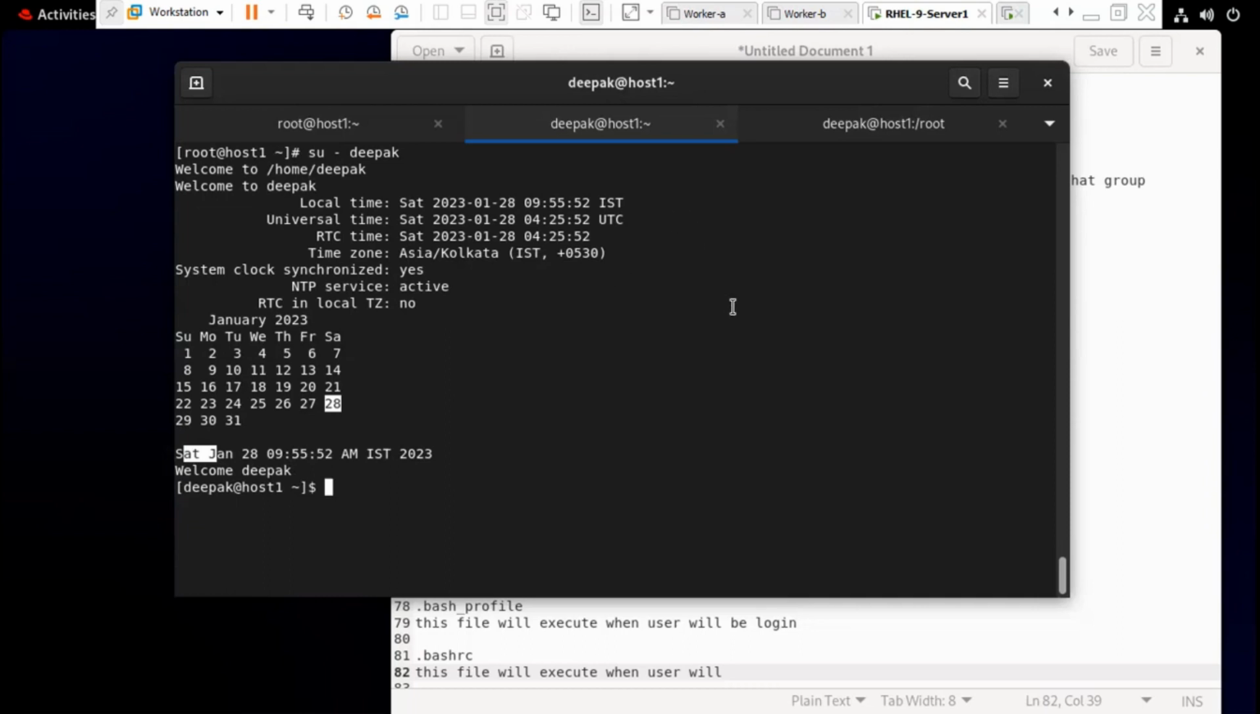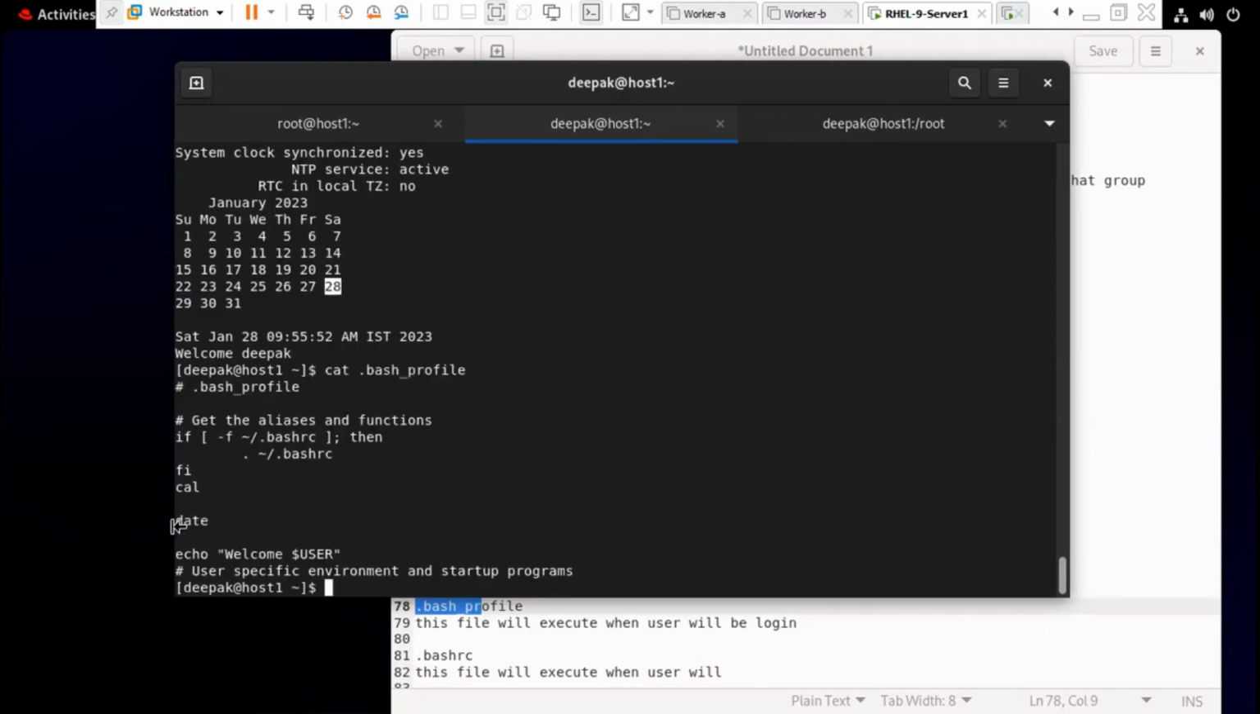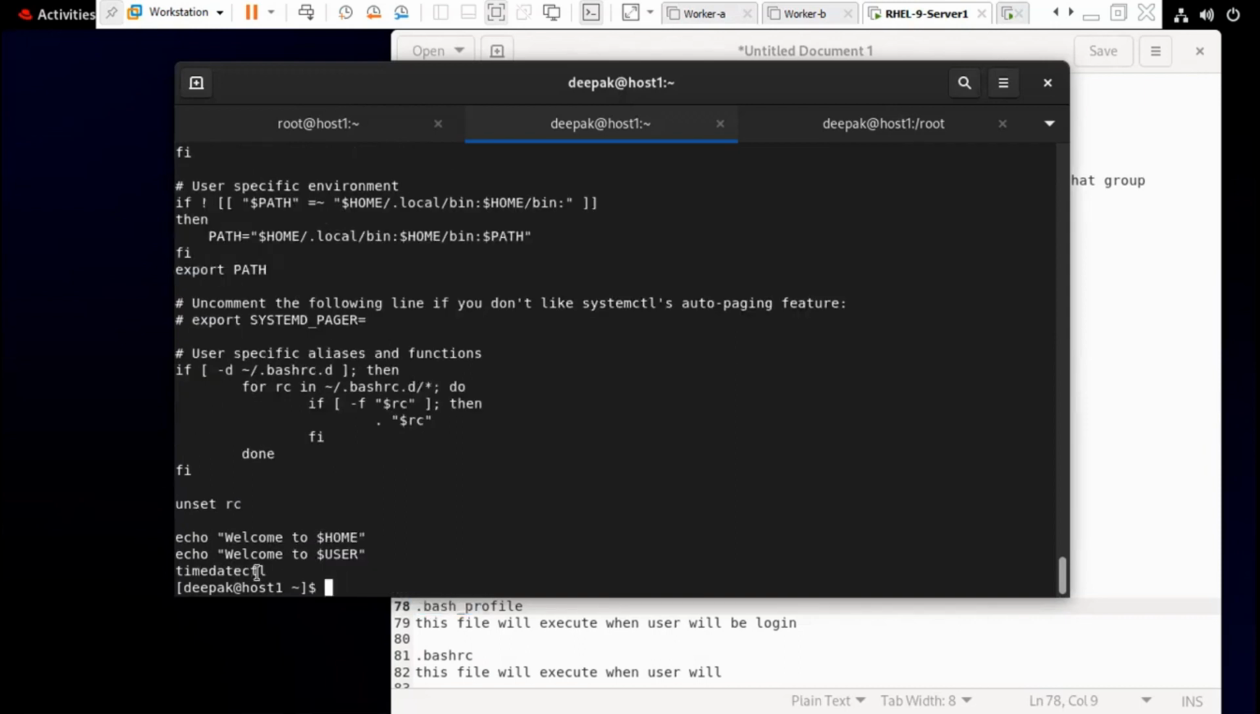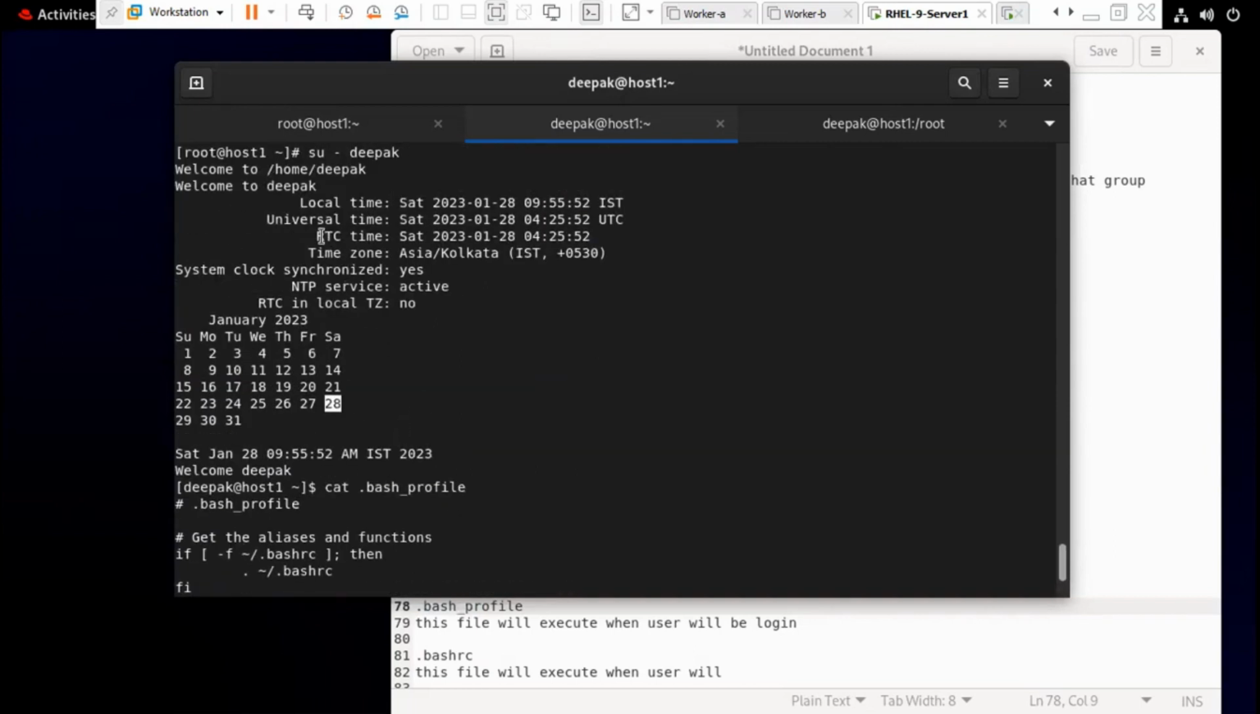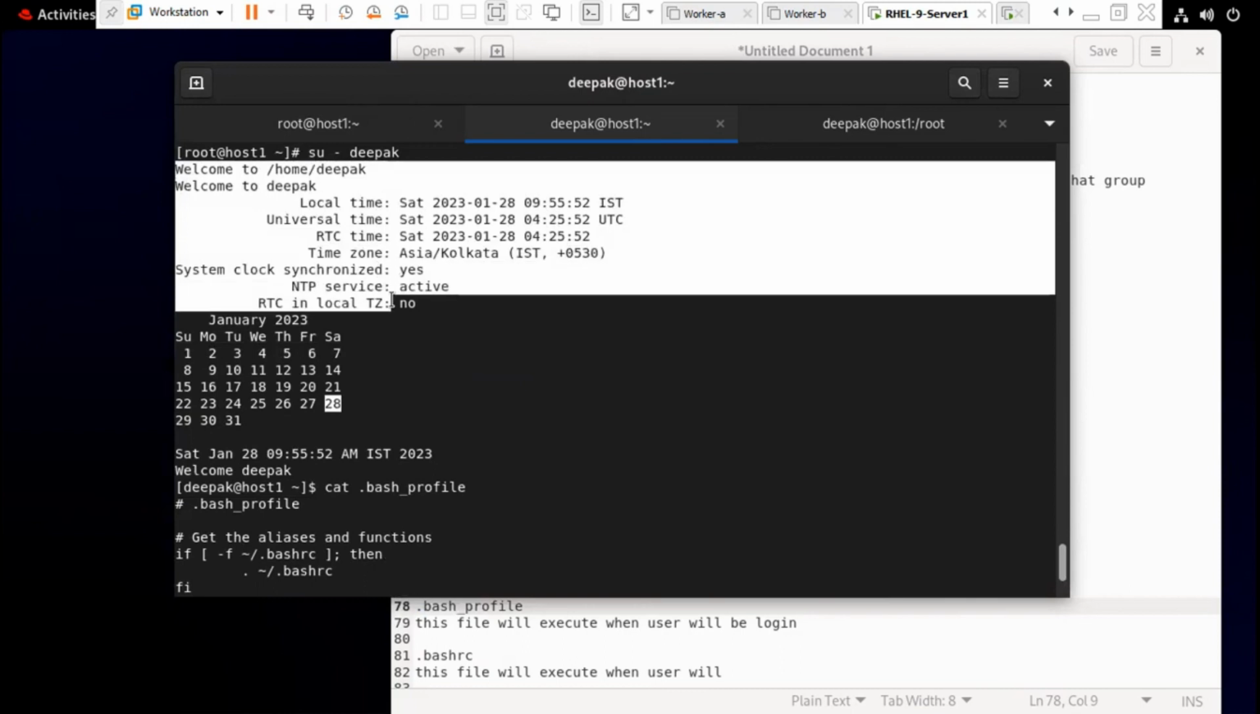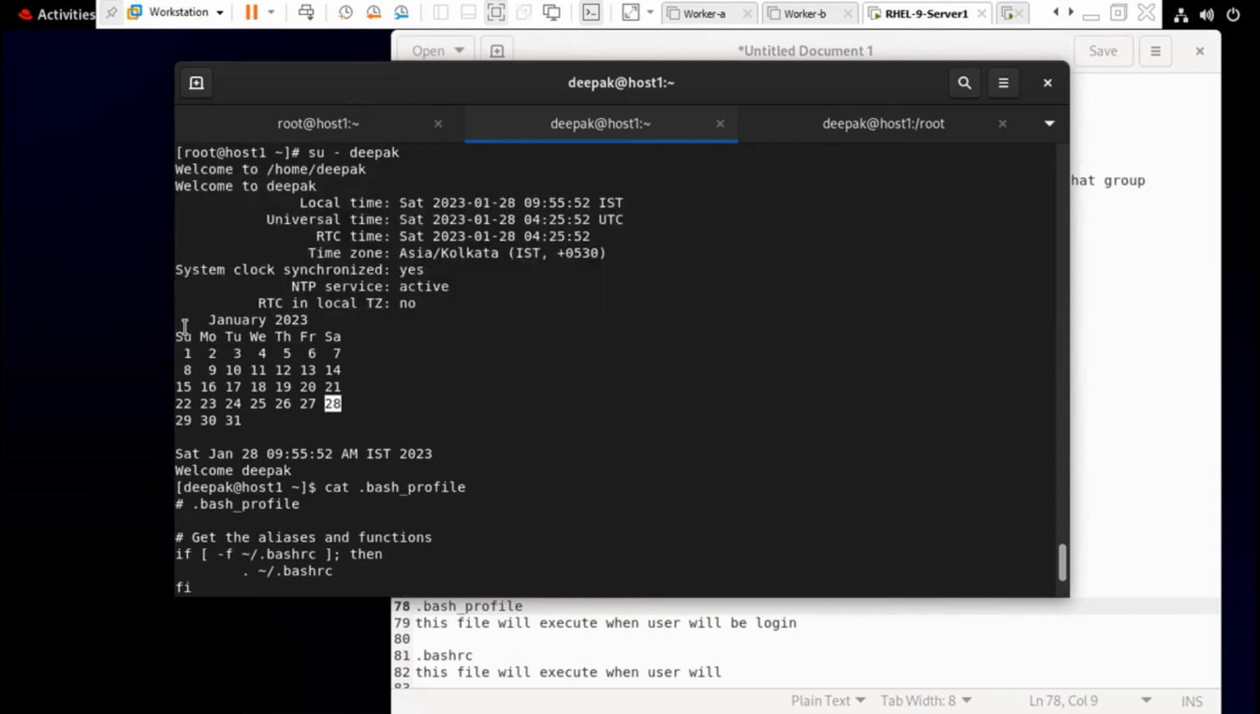Before we come to that part, tell me one thing. From your observation, which file is going to execute first, .bash_profile or .bashrc? RC is executing first. Sure, everyone? Sir, I think profile. Okay. Profile has date, calendar, and echo user, and .bashrc has welcome to home, user, and timedatectl. It means Pankaj is correct. First .bashrc is executing, then profile is getting executed.